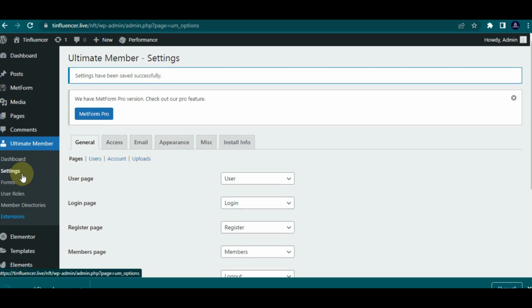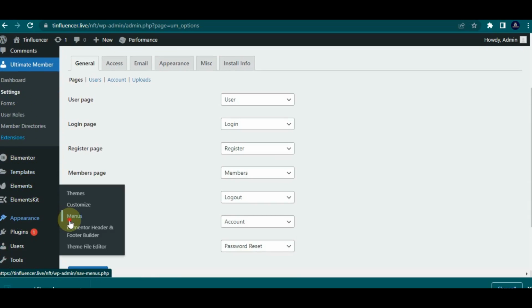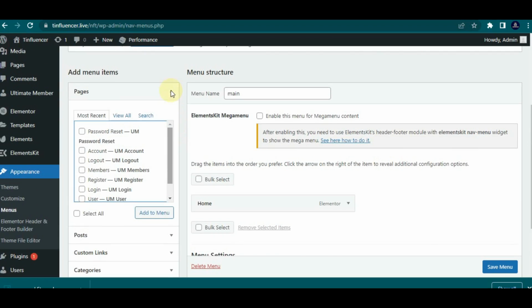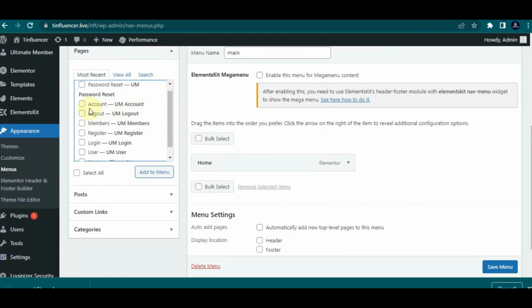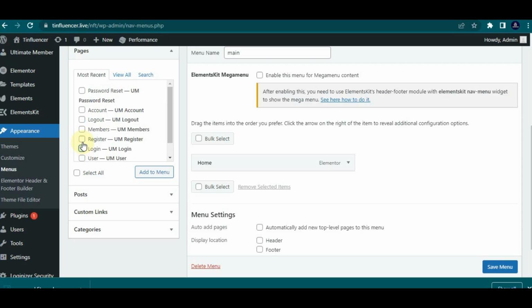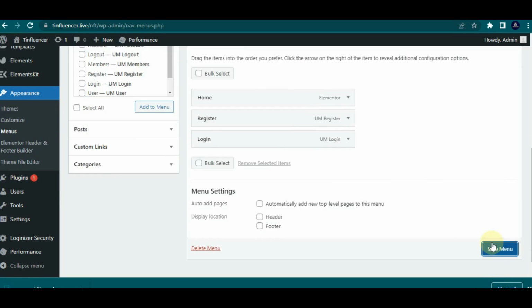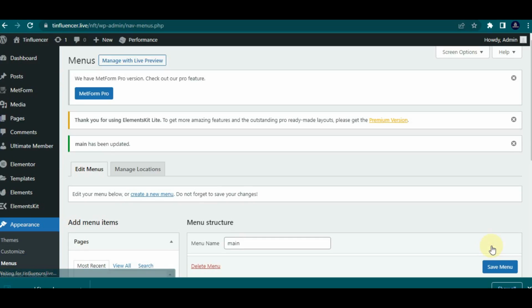So now you want to come back to your menu to add this page to your menu bar. The pages that are necessary to add to your menu bar are just your login, sign in and sign out, and registration. Okay, add page. Now once that is added, click on save. For now, that is all we need to be doing.